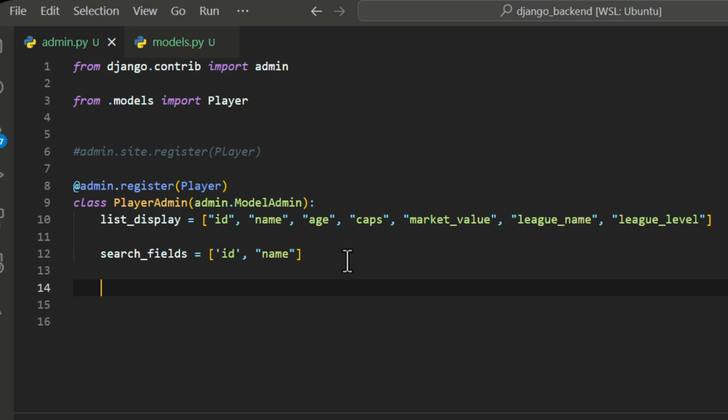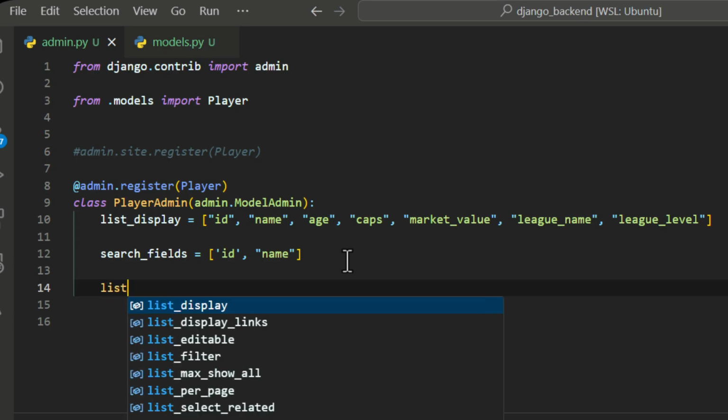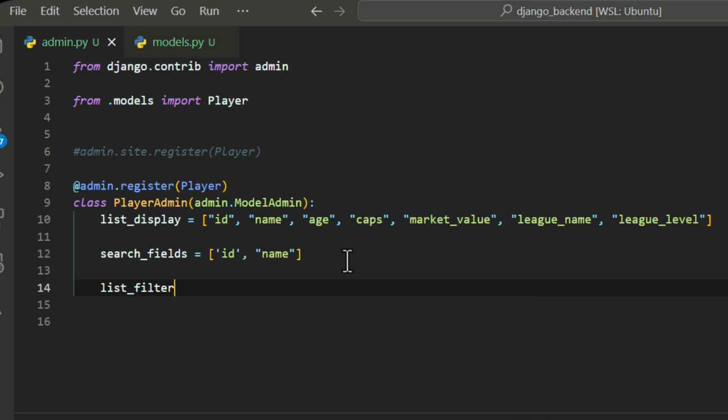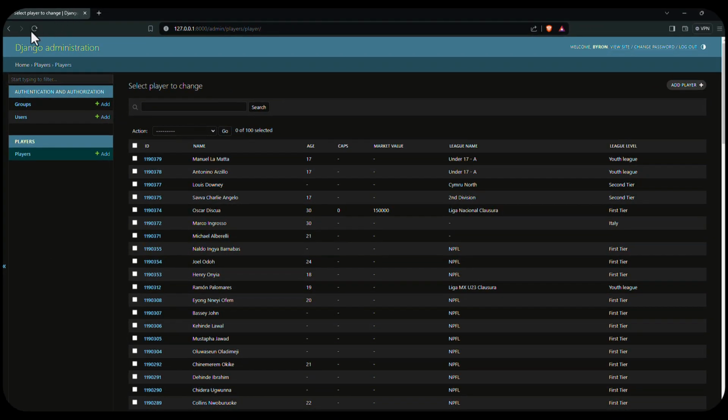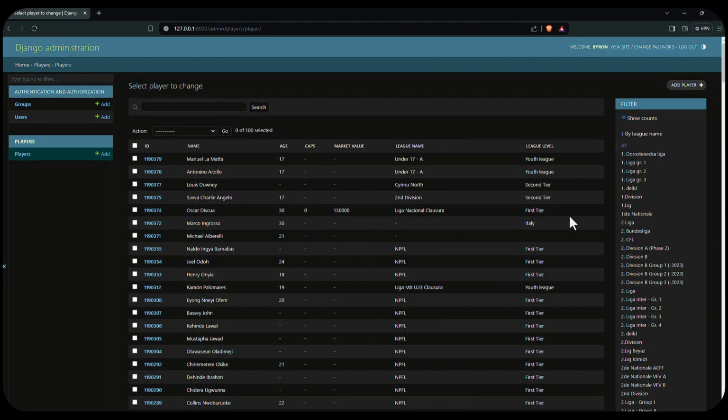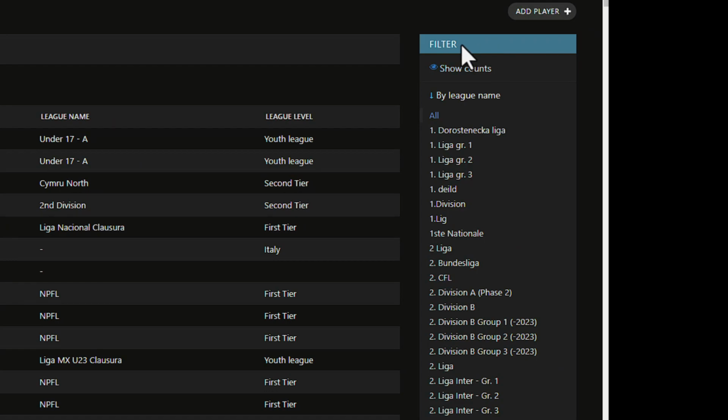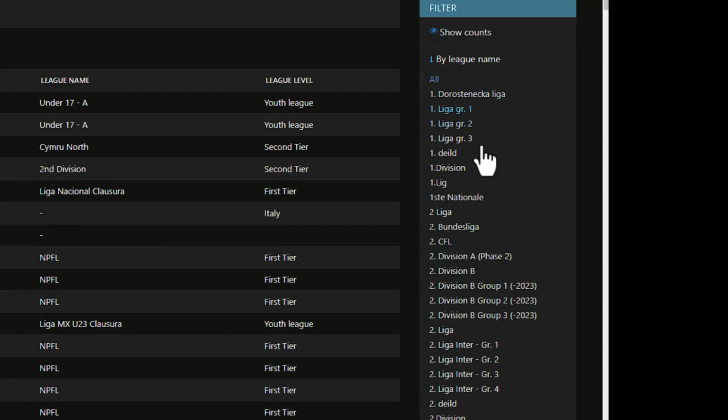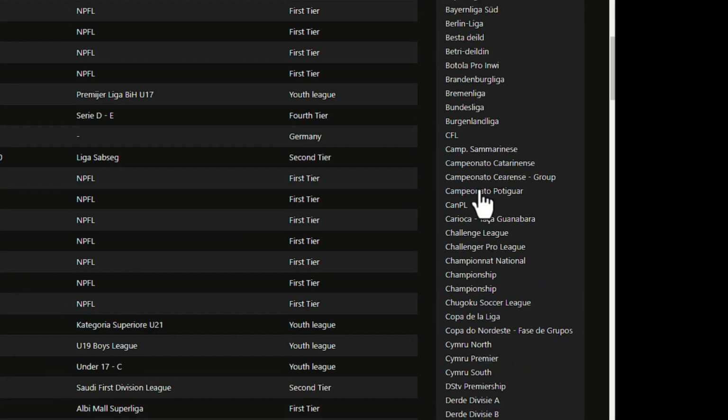So we can add filters to our Django admin by setting the list_filter attribute, and we want to filter the objects by their league name. So we can refresh it and see the changes. And yeah, we have a filter section at the right end with all the league names.